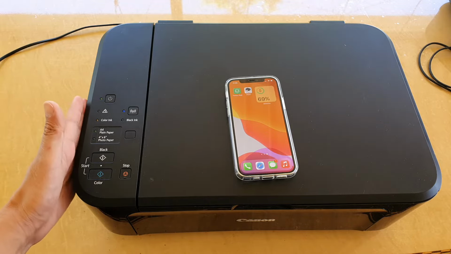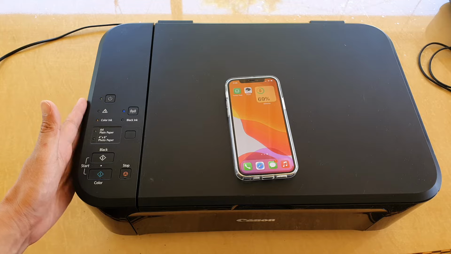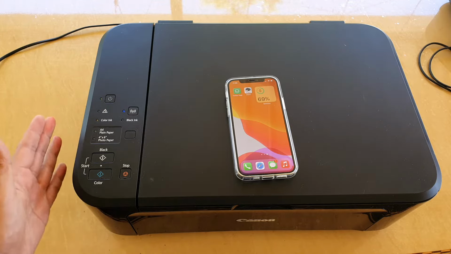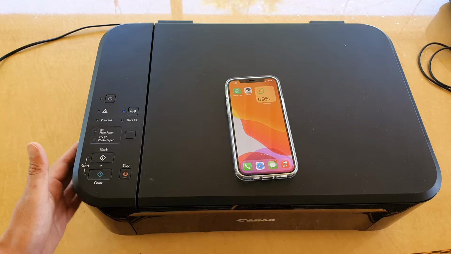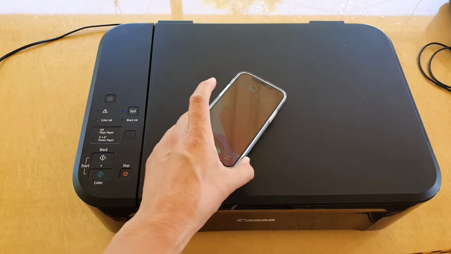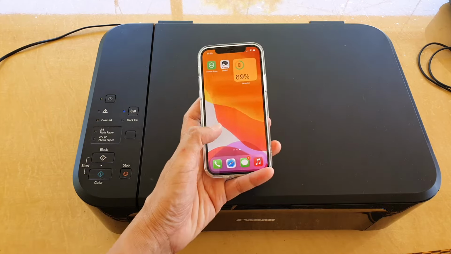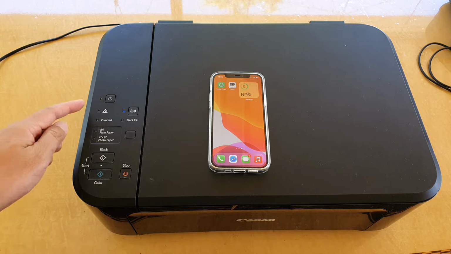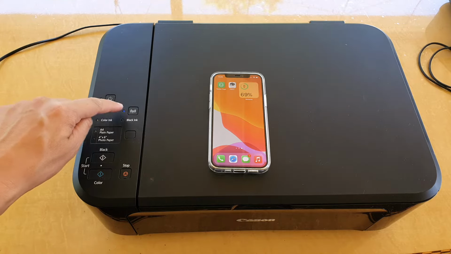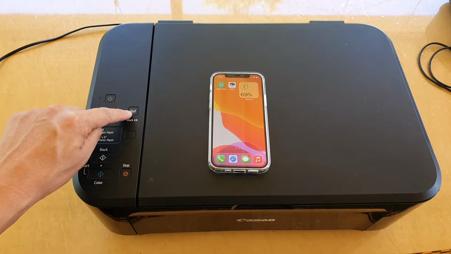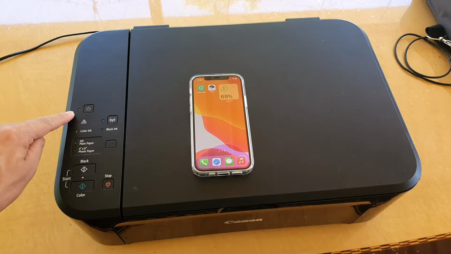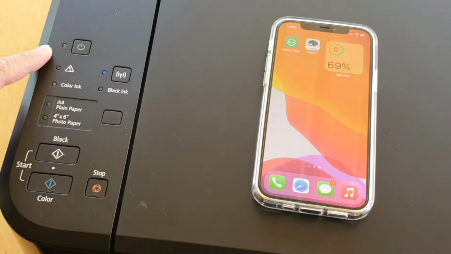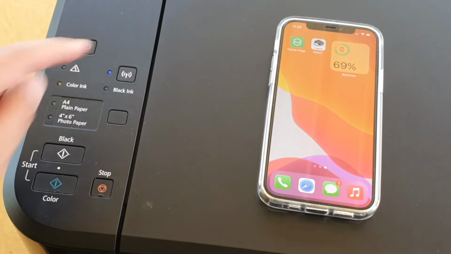Now we need to first put the printer into a cableless setup. The printer can be set up using a USB cable or cableless. If you want to connect to the Wi-Fi router using a mobile device, then we need to set up first. So we want to first press and hold your Wi-Fi button right here until the power light is flashing green. So let's press on the Wi-Fi button right here.